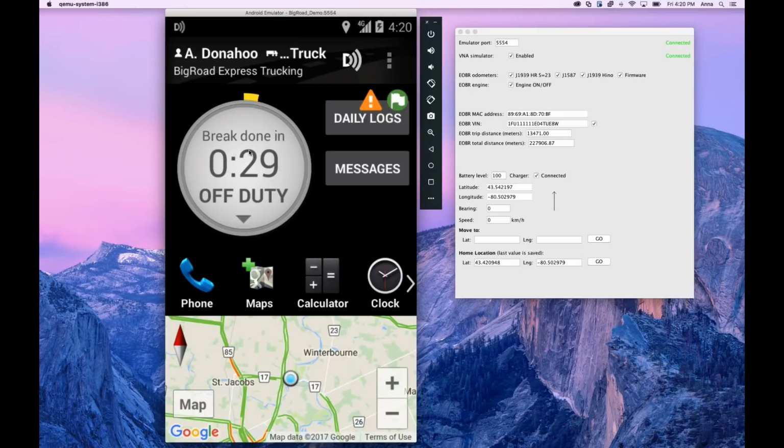Once the countdown's over, it's not going to kick you back into on duty automatically, so if you're taking longer than 30 minutes, that's fine. You just need to make sure you take a full 30.